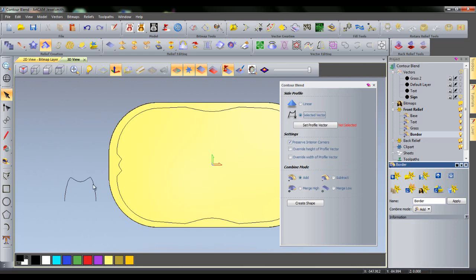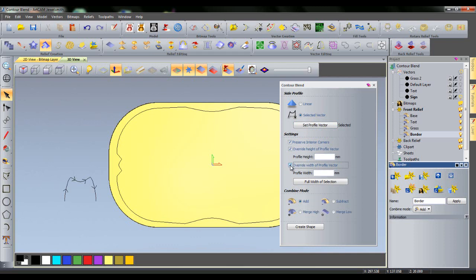Select the vector to the left of the sign and click Set Profile Vector. This means that this vector is the profile which will be swept around the border of the sign. Check Preserve Interior Corners, Override Height of Profile Vector, and Override Width of Profile Vector. Enter the profile height to be 10 mm and the profile width to be 22 mm.